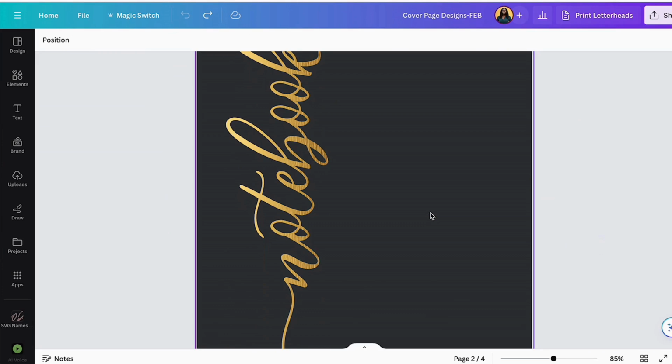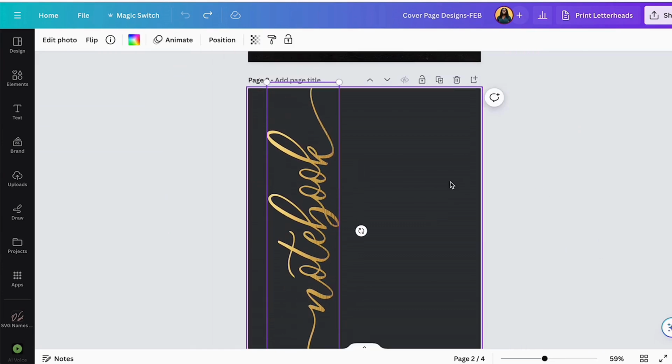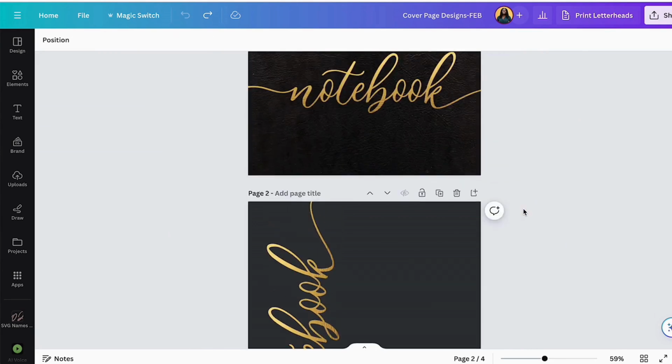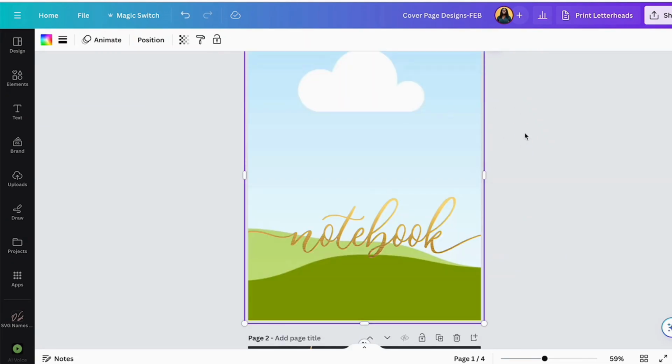So cute. I have another option. It's the same notebook and it just is horizontal. That way you can use this as one option. By the way, you can change this to whatever you want. If you don't want the letter or you have something else in mind, you can change it.